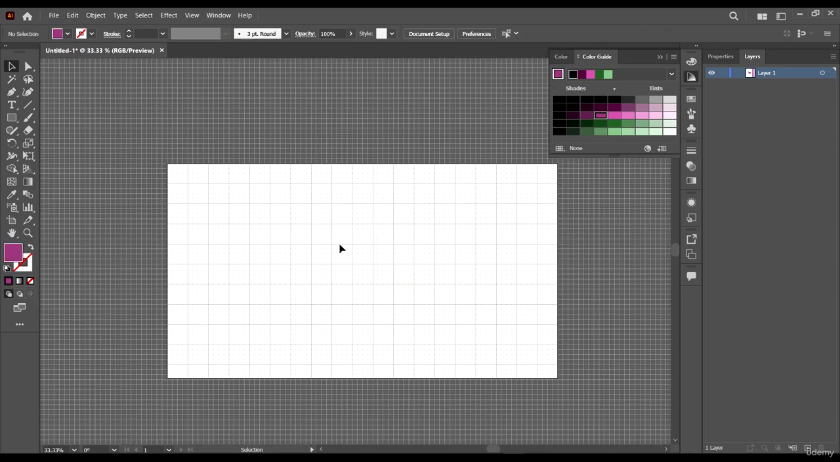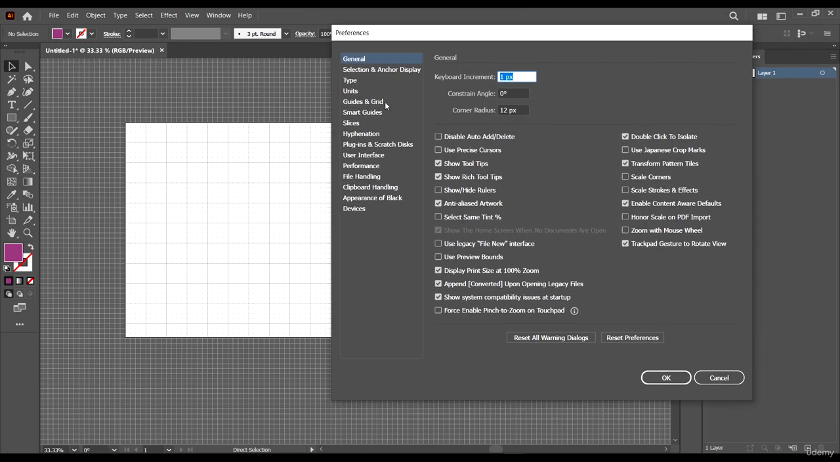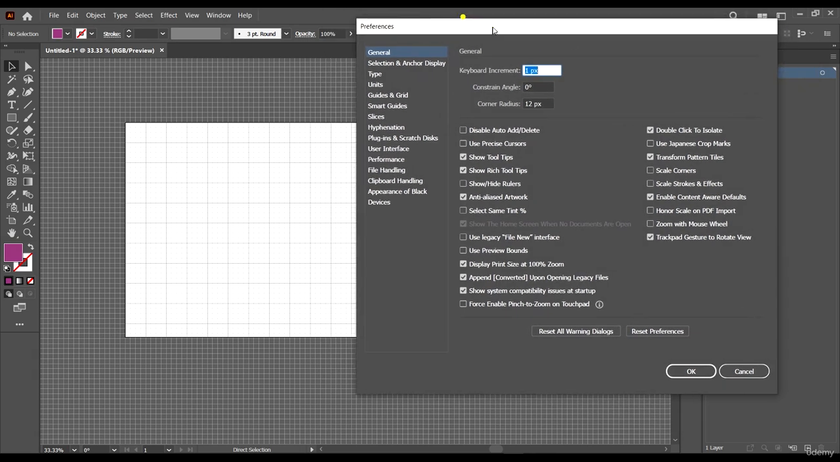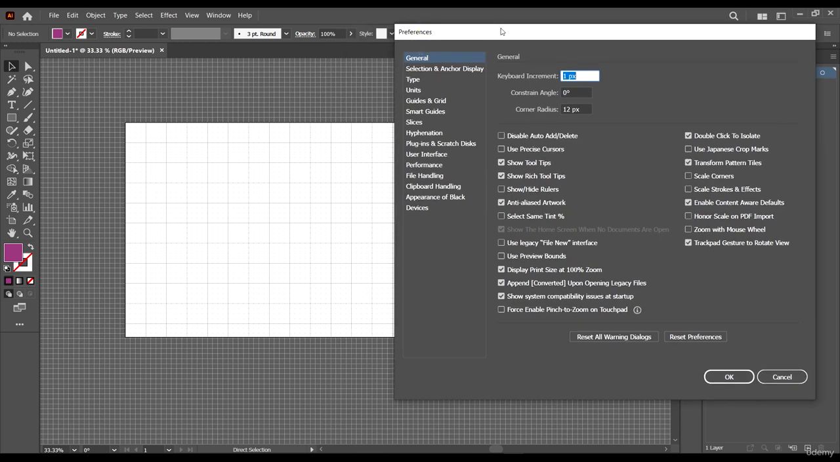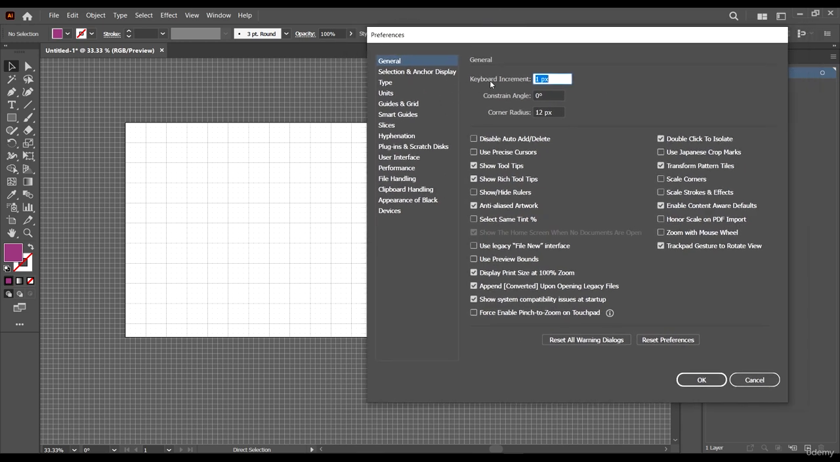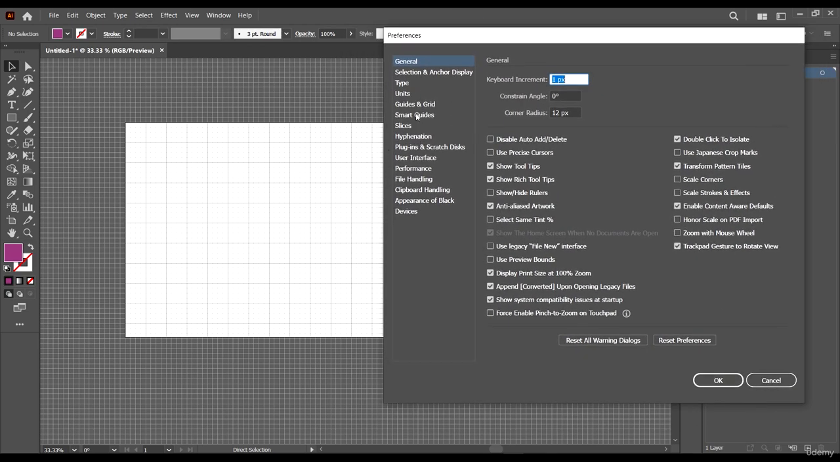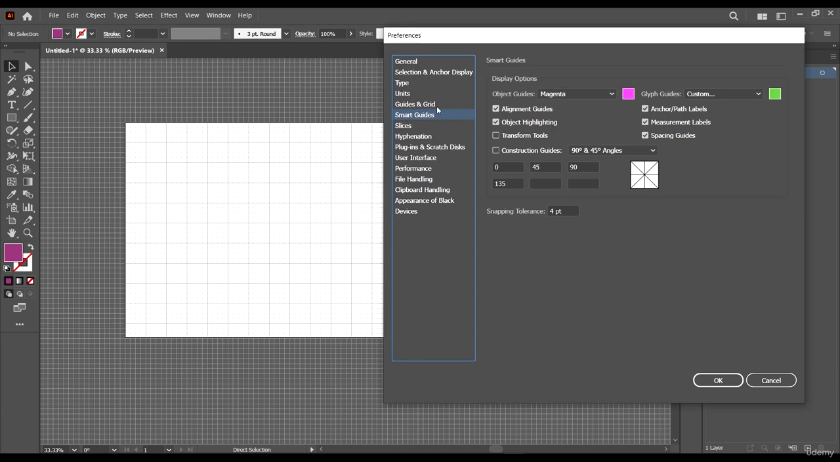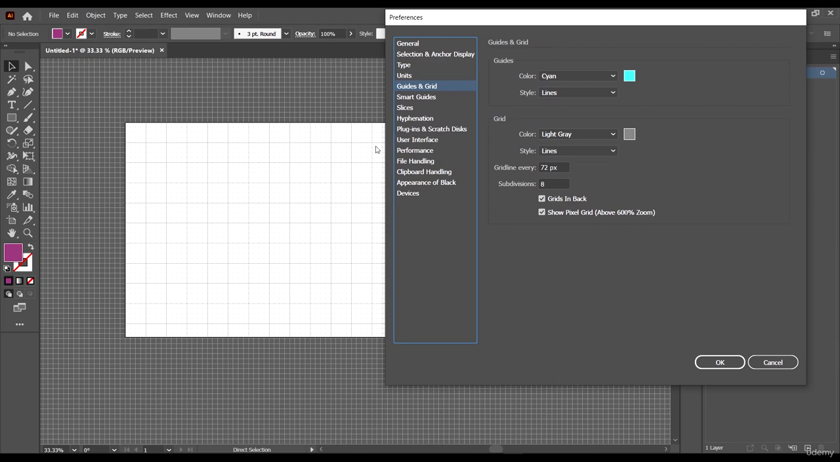And how do we modify these grids? So I'm going to just hit Ctrl K for my preferences. Now the preferences, like I said in one of the initial videos, one of the earliest videos in this course, controls our settings, the whole settings of how Adobe Illustrator will work and how it will look. Everything can be controlled from our preferences. We looked at keyboard increment the other time, and this time we are going to look not at smart guides, but at guides and grid, so we can control or edit how our grid will look from here.